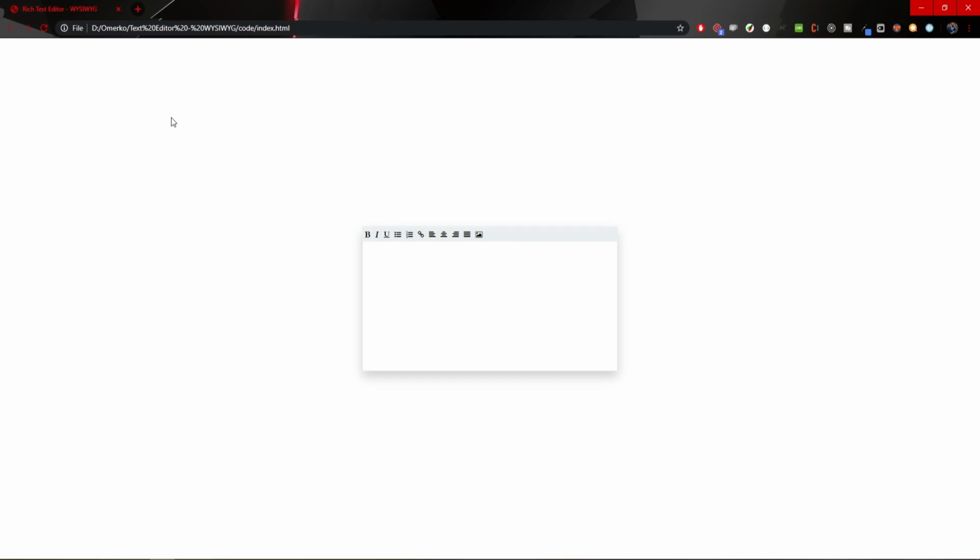In our browser, this is what we see now, and obviously there is that toolbar. There is one issue: when we hover over those icons, we don't have the pointer cursor. I will fix that in a second.